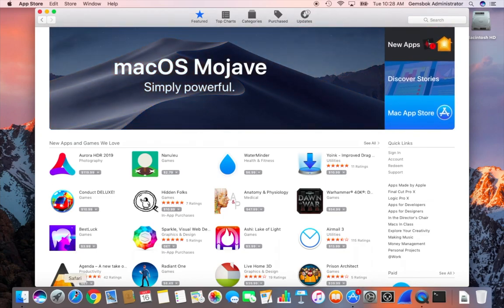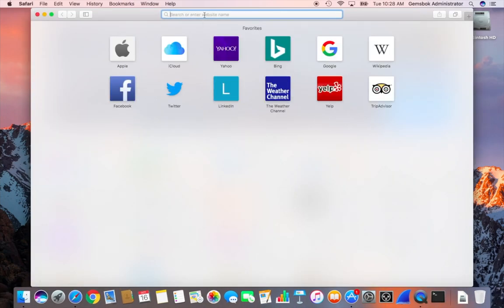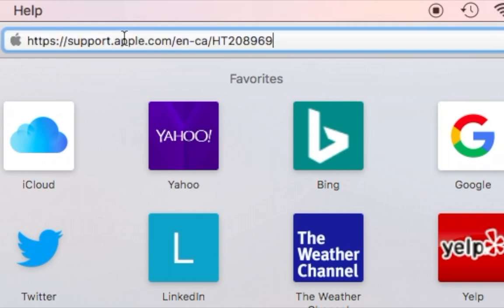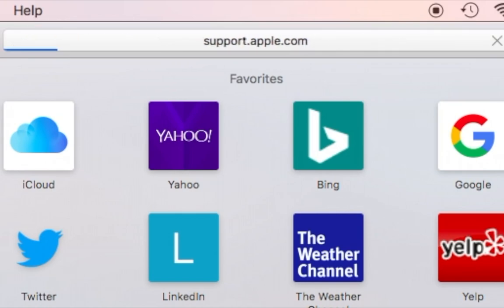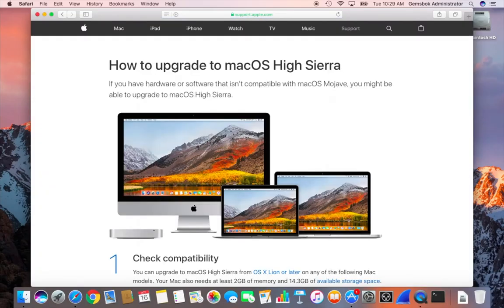What you need to do is open up Safari or Chrome or Firefox, whatever your favorite browser is, and put in the following URL. It's an Apple support article, and I'm going to put this in the comments below, so you should be able to just click on it and it'll come right up for you. So once you put in this URL and hit return, then you'll get an article that basically gives instructions on how to upgrade to macOS High Sierra.